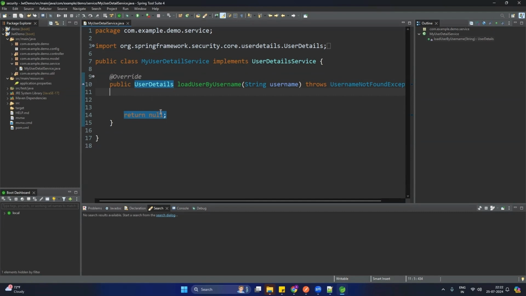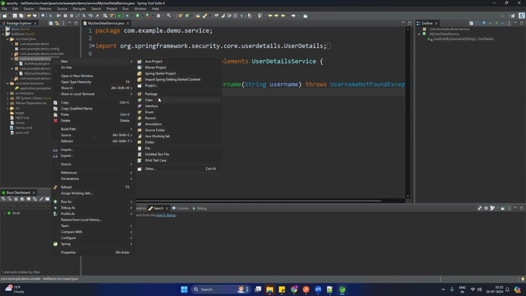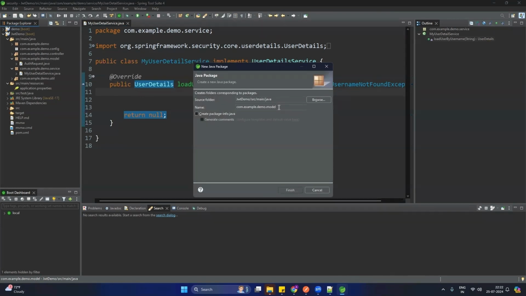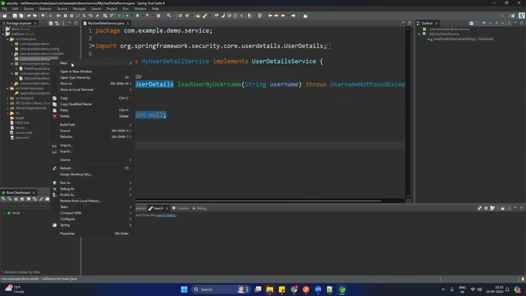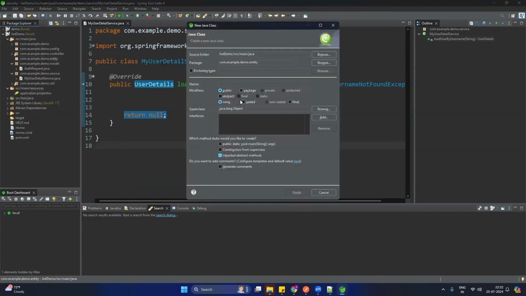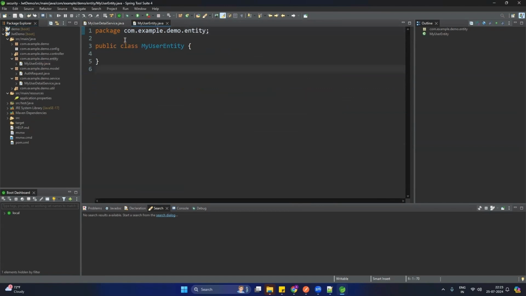So for this we have to create an entity class. So let's create an entity class. Okay, so for this create a new package called entity, that's it. And inside this entity package create one class. Okay, right click entity, let's say my user entity. Okay, my user entity, that's it. Finish.